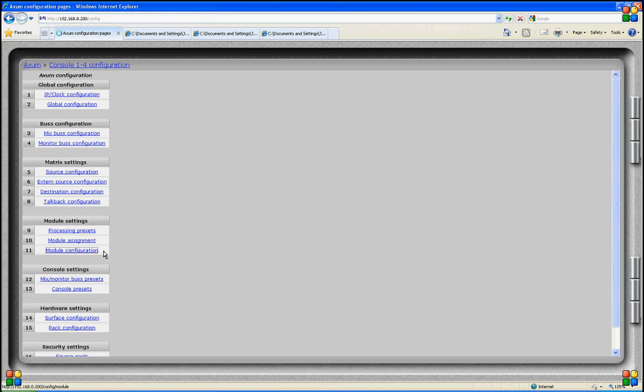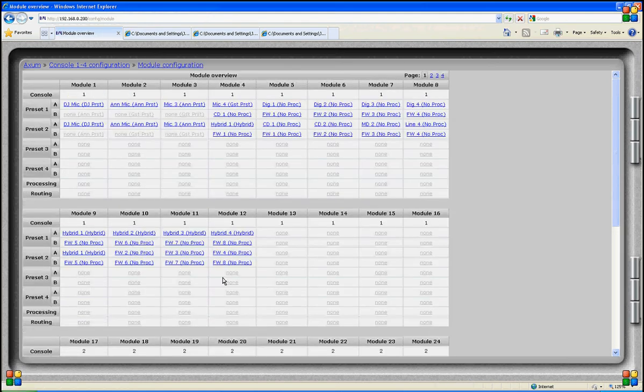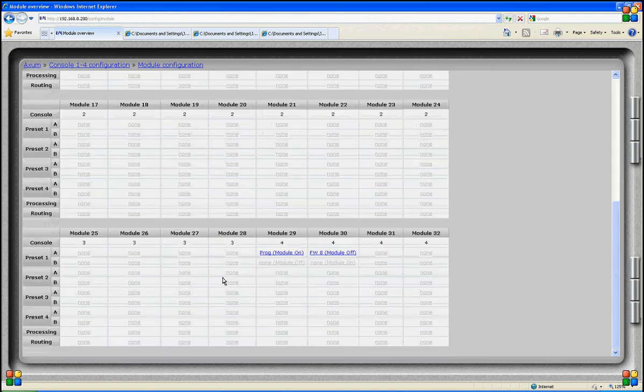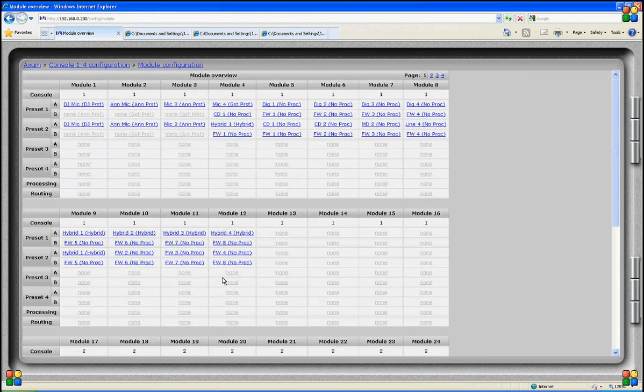Now that we have made all the processing presets and assigned the modules to the buses and consoles, we will now configure the modules themselves on the module configuration page. Here we see an overview of all 32 modules that are available on one DSP card. If we insert a second DSP card, another 32 buses and 32 modules will be available.